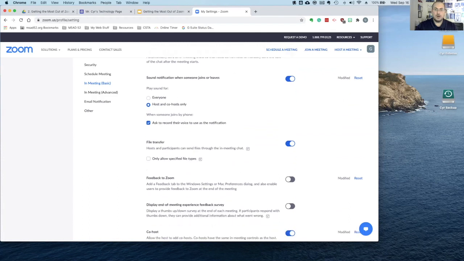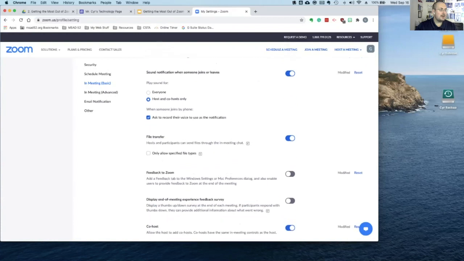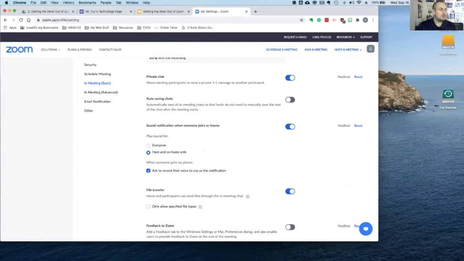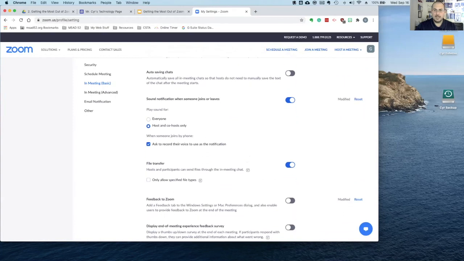So those are a couple of things that you want to have done in your settings, because they're a little bit hard to work with once you're in a meeting. We have a couple of other settings too that we'll talk about in a minute that, if they're on in the settings, they're on. If they're off, you can't change it in the meeting.